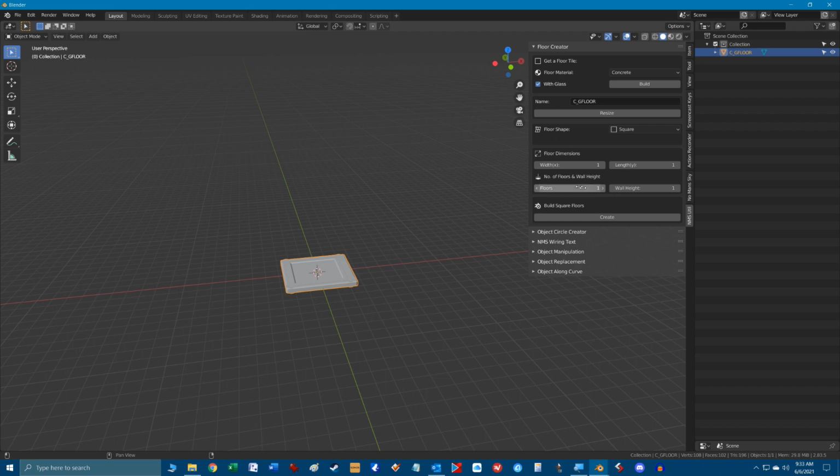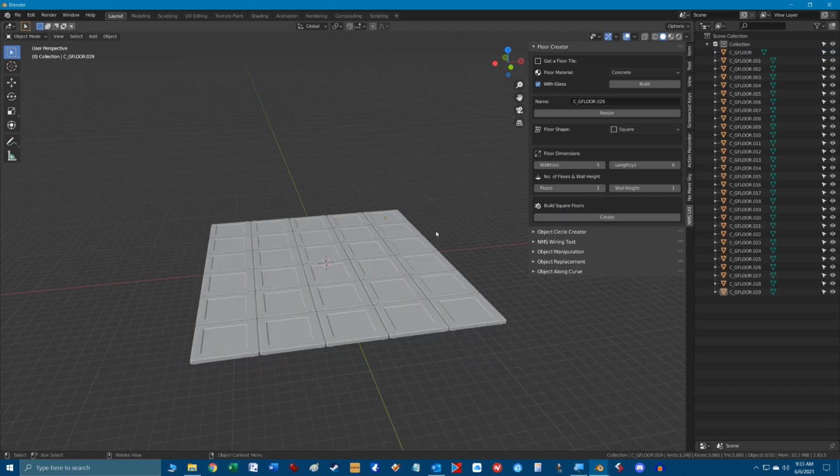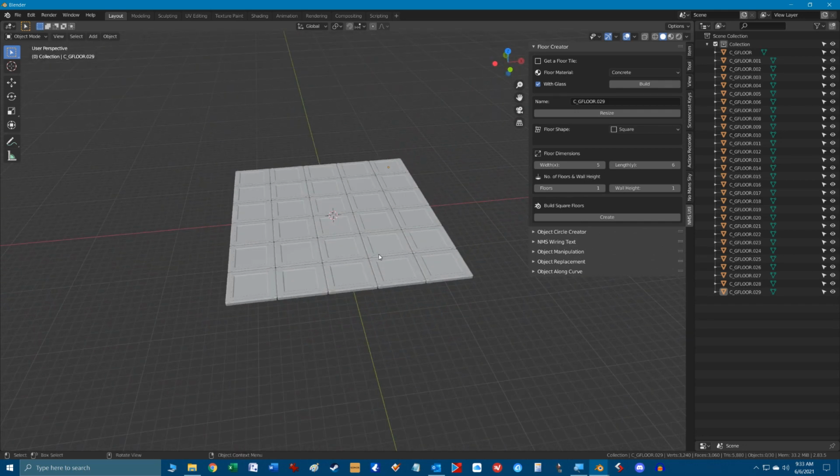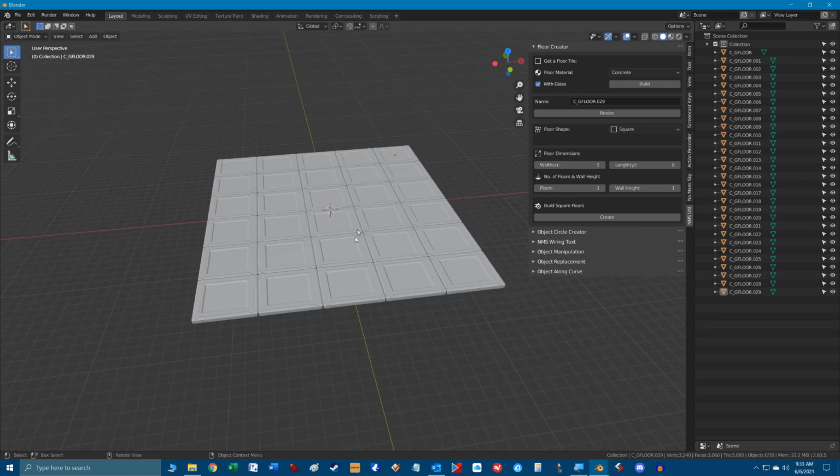And then we also have the option of having the number of floors in there. So let's just play with this for a second. We'll go up to 5 floors wide by 6 floors long, and we're going to create this floor. And as you can see, it creates a floor very quickly for us without having to mess around and copy and build this out.